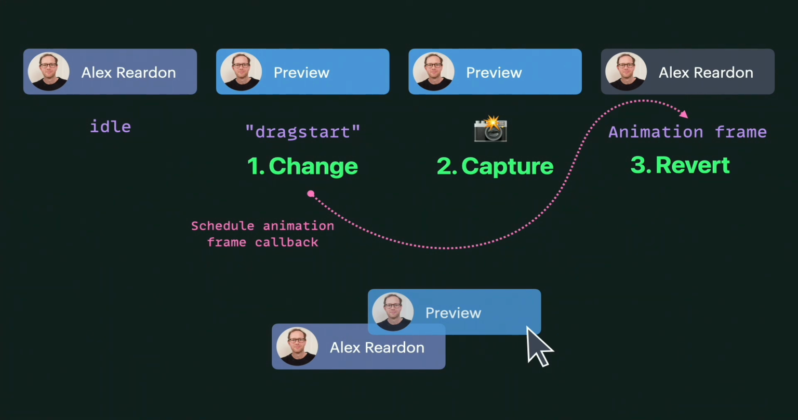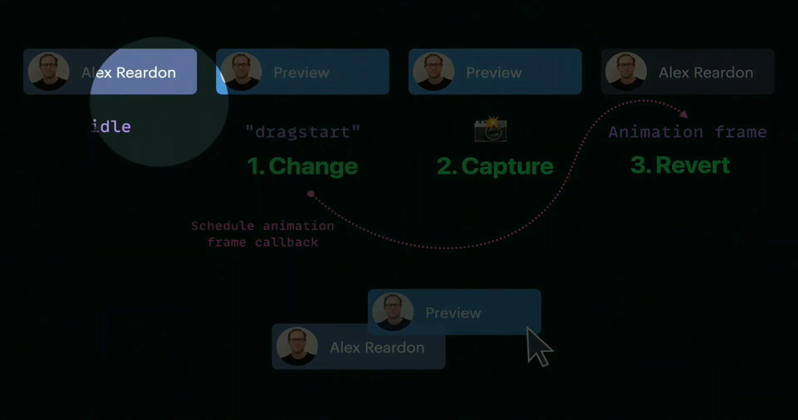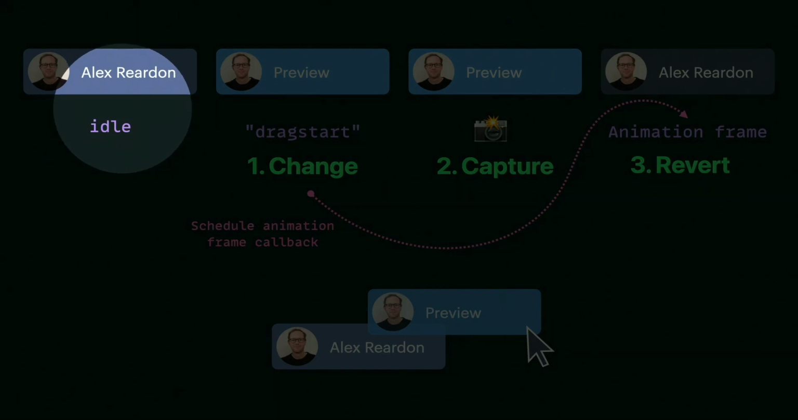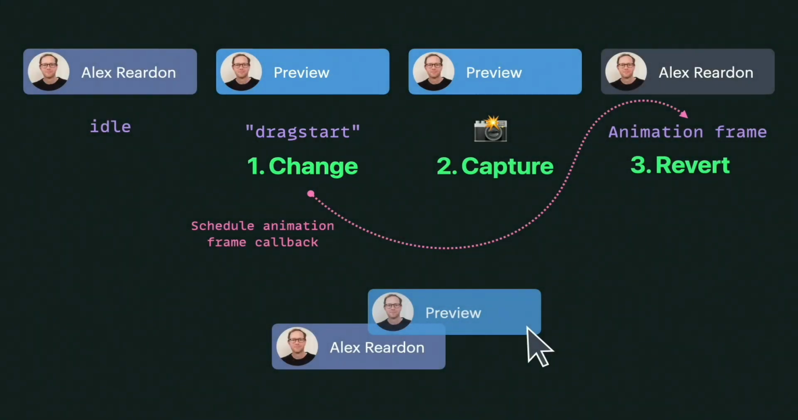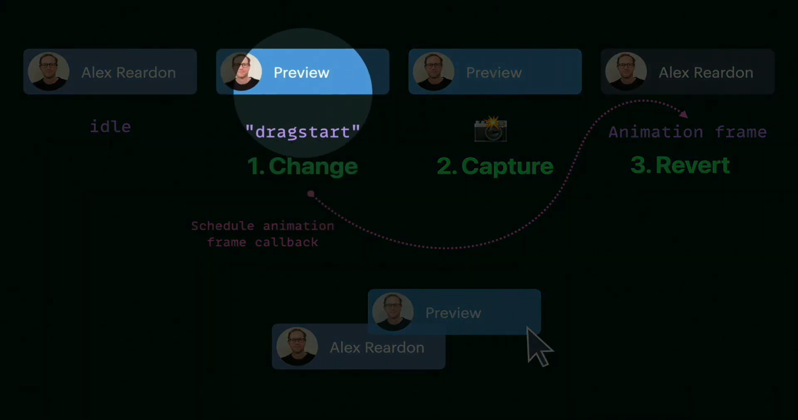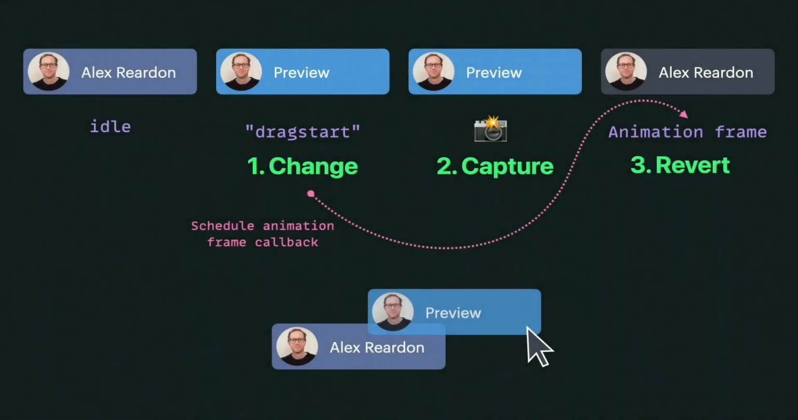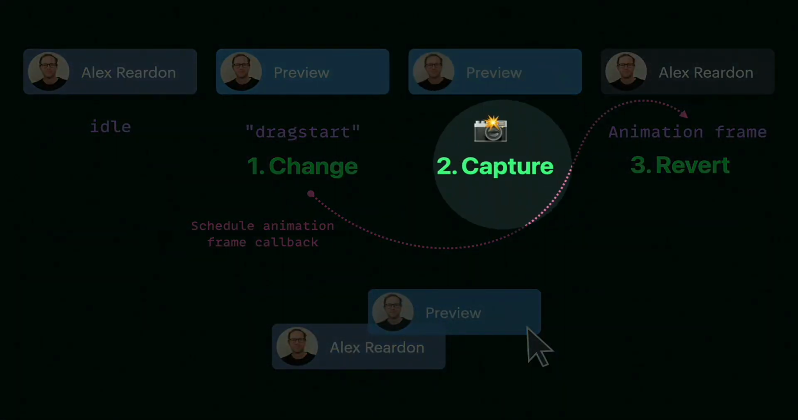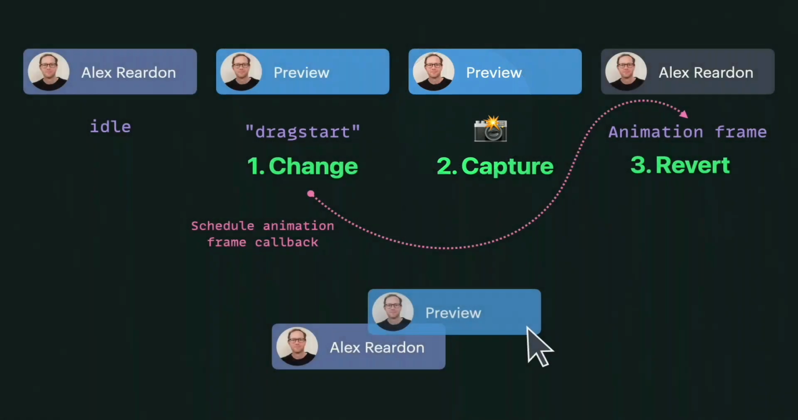So firstly, we have our element up here, beautiful resting element. We then get the drag start event. Now, how the browser works is it will synchronously capture the image of the element after the drag start event has occurred. So what we do is, on drag start, we change that element. So here I'm changing it to be like a lighter blue, and I'm changing the text. So at the end of drag start, the browser takes a photo of that element.